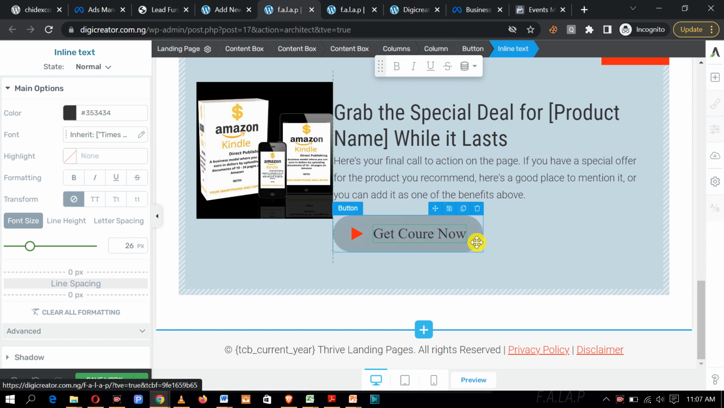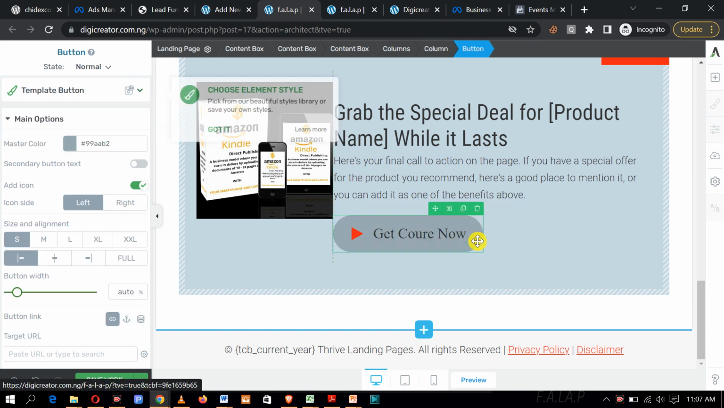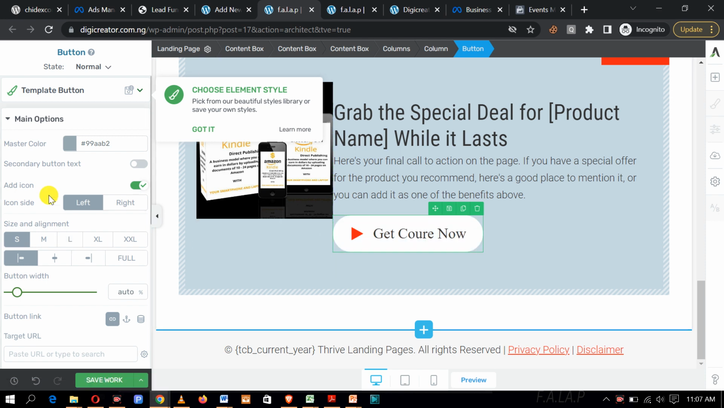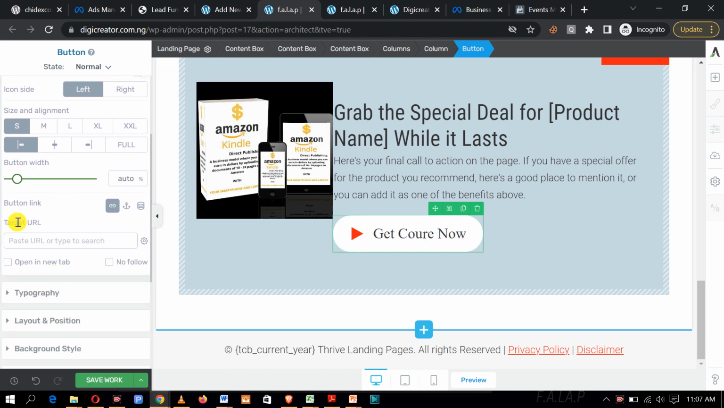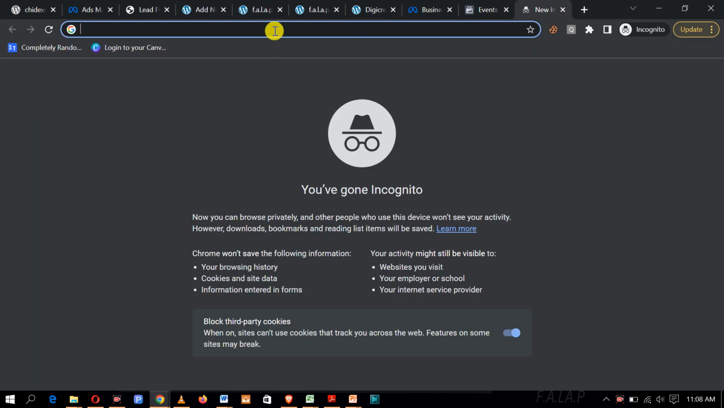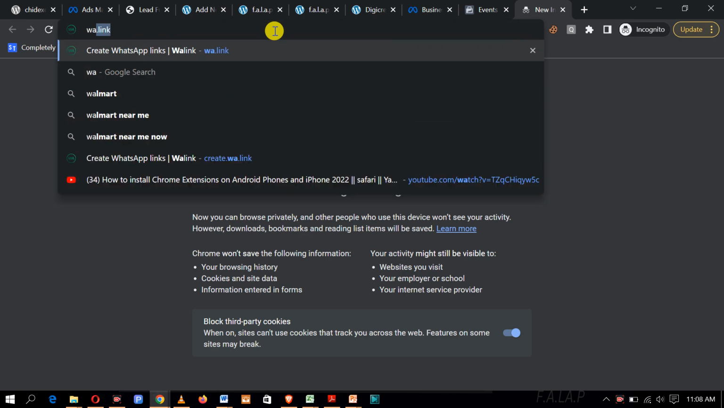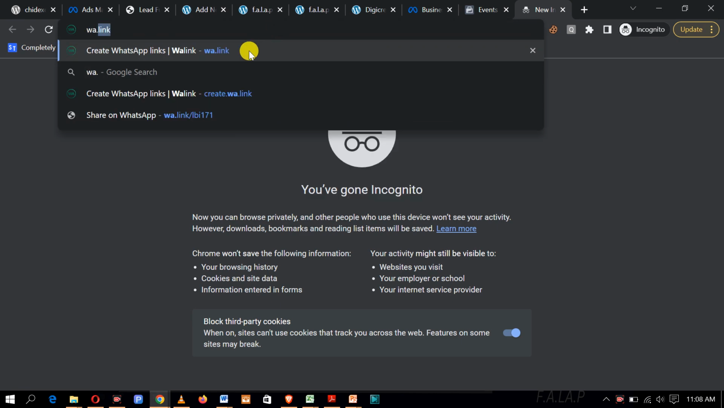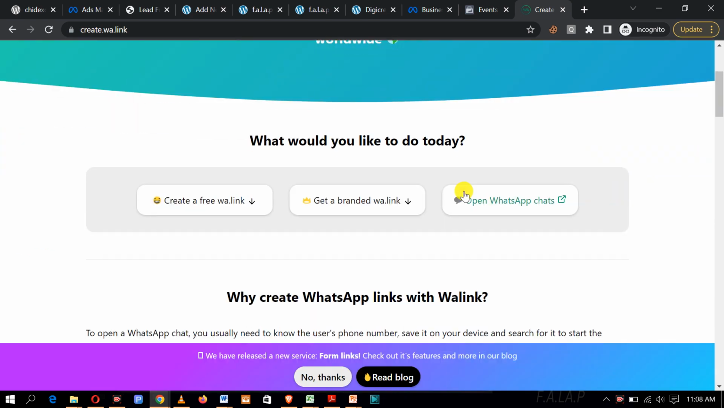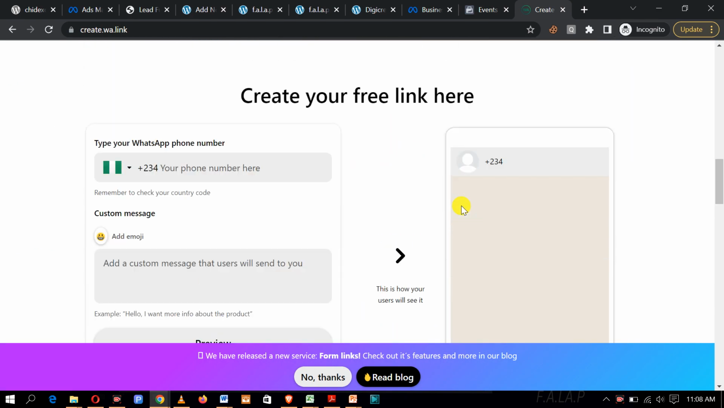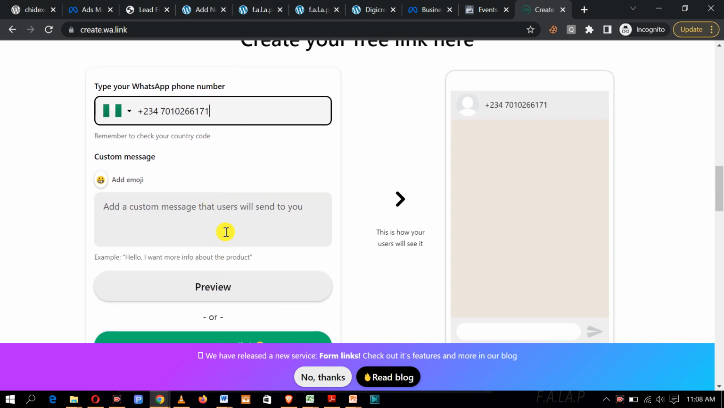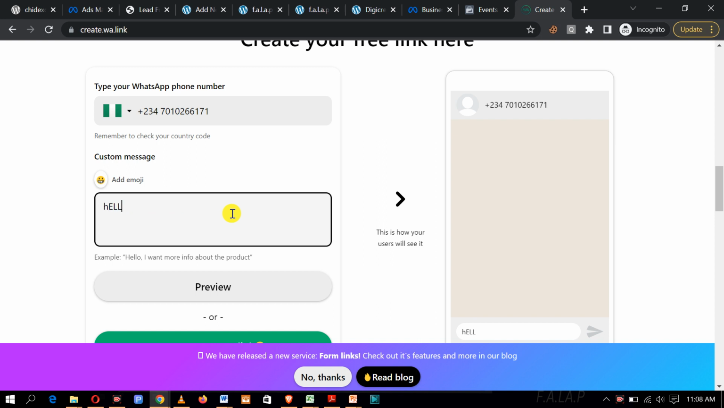All you need to do is, you see here I'm clicking, click on it. You will see action button will come up this side. Click below. You will see target URL. This is where you will paste. So let me quickly create a WA URL. WA.create. I want to create something. Let me come down. Put your phone number, 7010266171. All right.